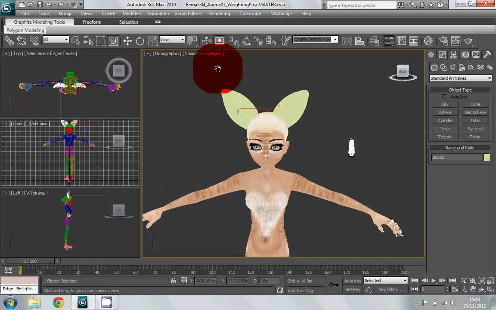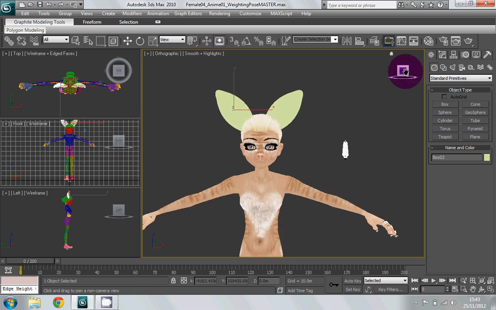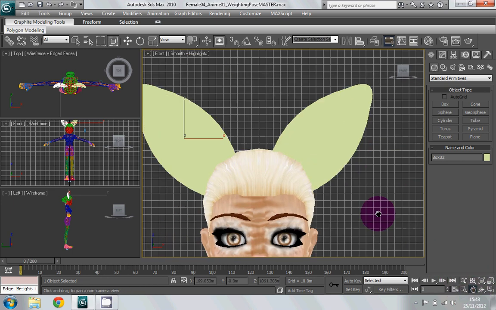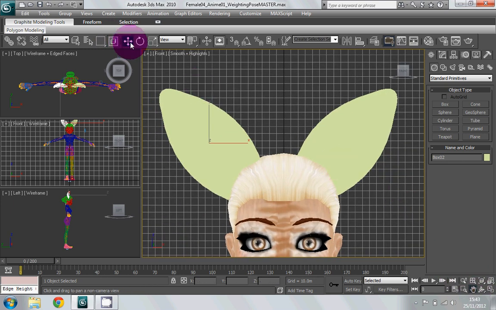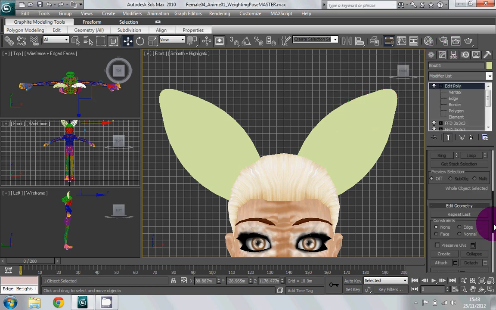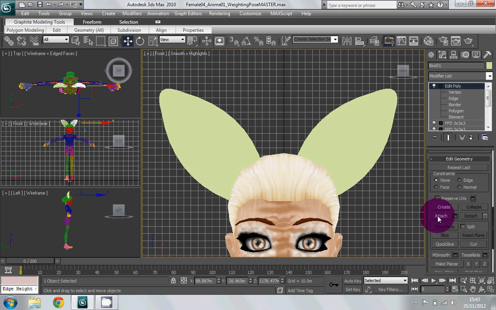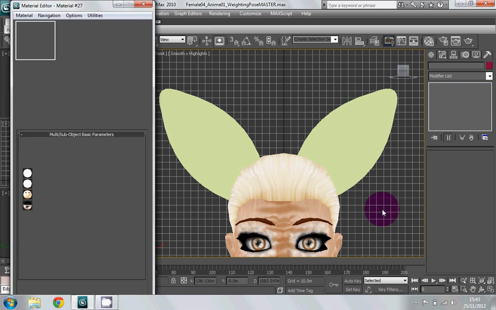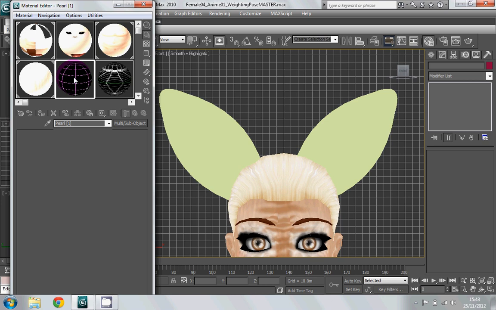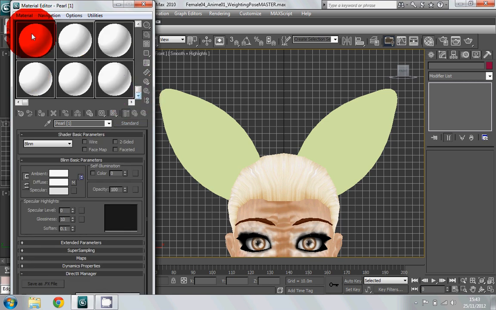So, for the sake of this tutorial, I won't animate them. If you were going to be exporting these onto IMVU, your next step would be, well, I'd attach the ears together. Well, wait, let's do the map. So you need to apply the map. For the sake of the tutorial, I'll use a blank one.